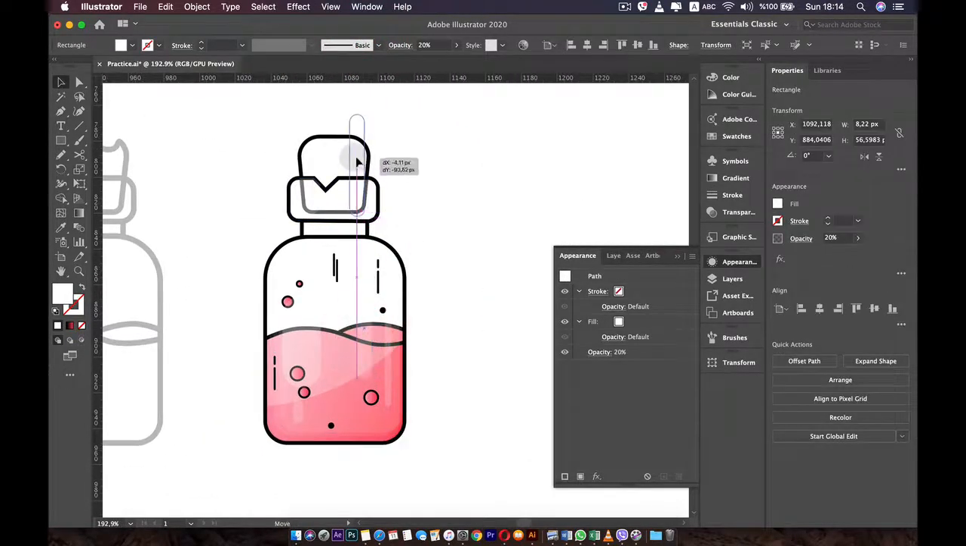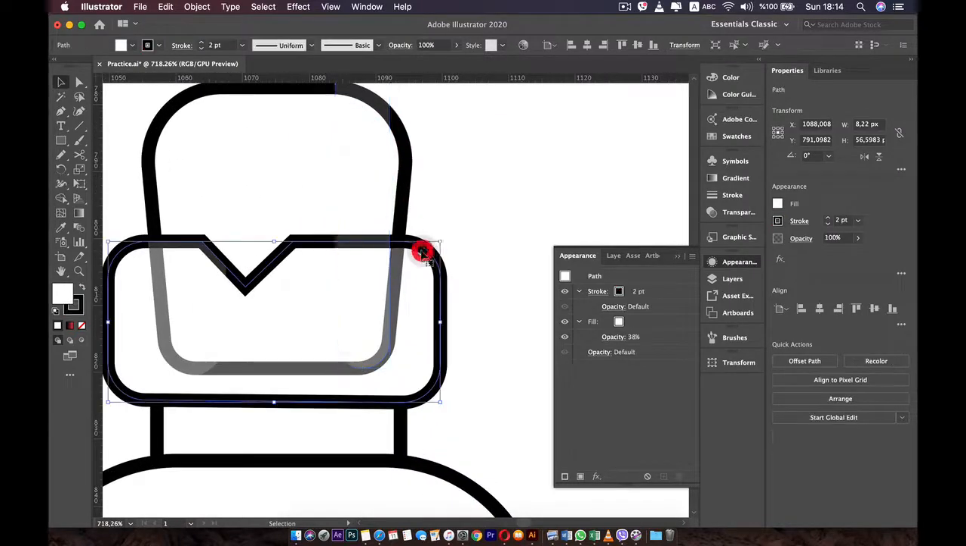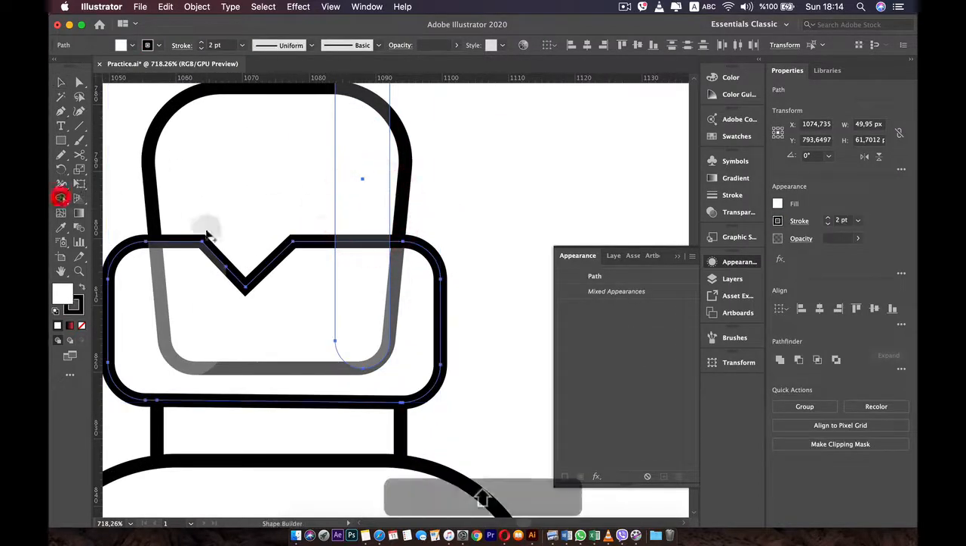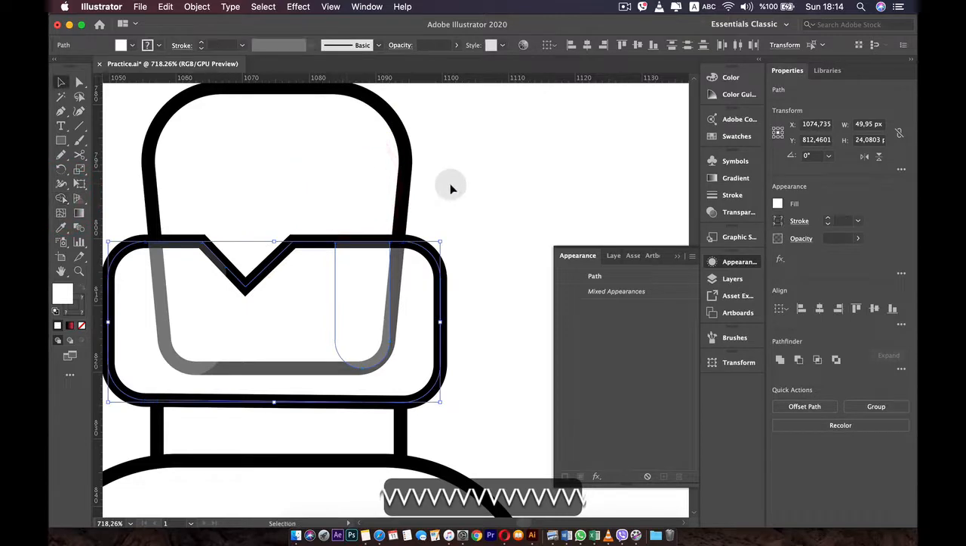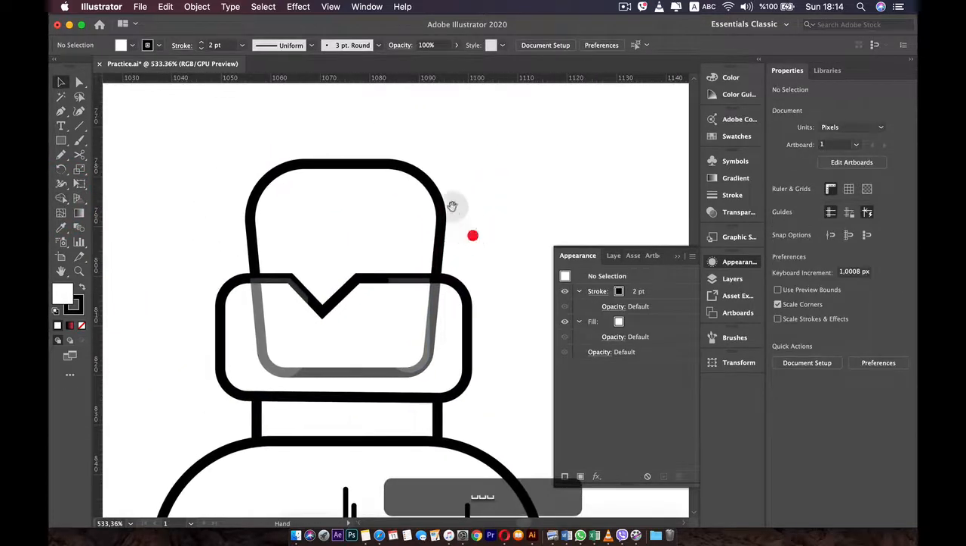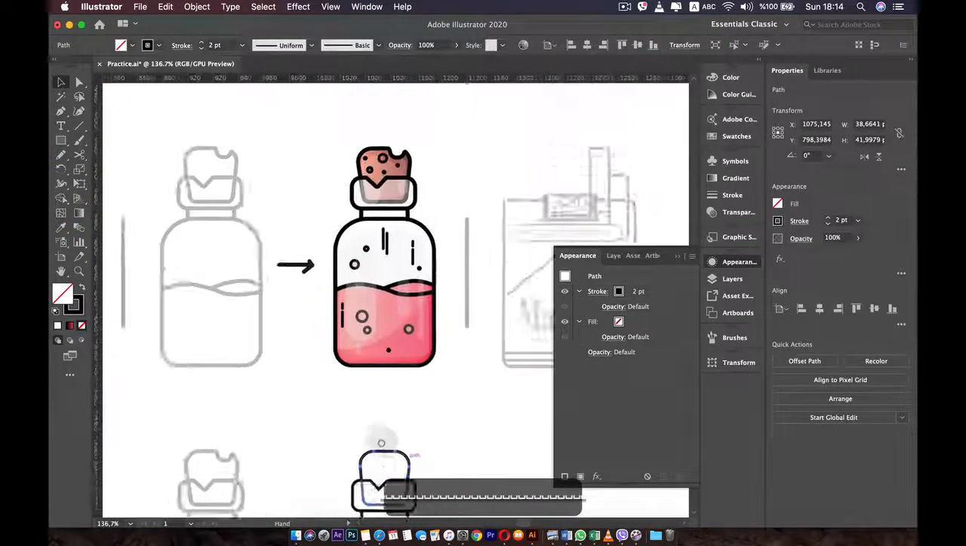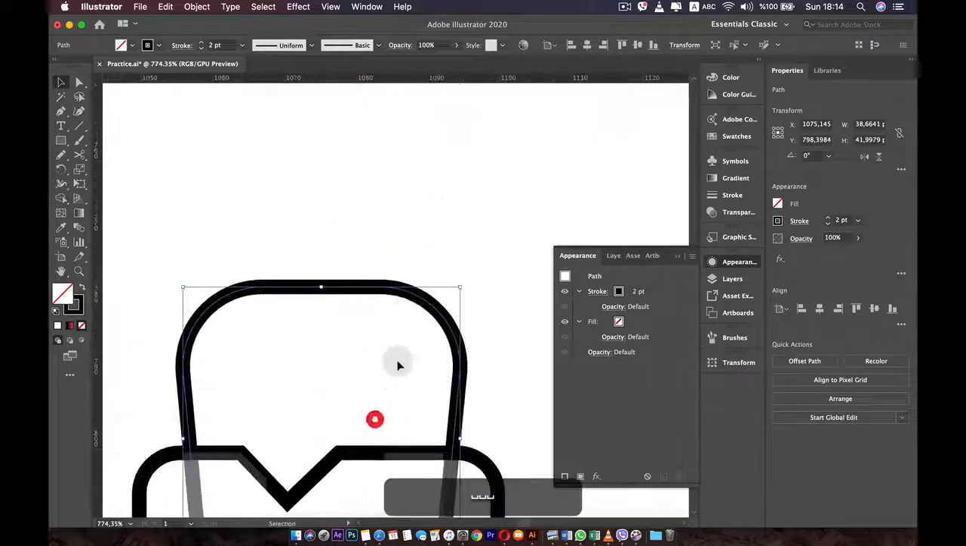Now I will duplicate this one, move it over here, select with this part, go to the shape builder tool and remove this area. And now it's time for this part. We will make this cutout.